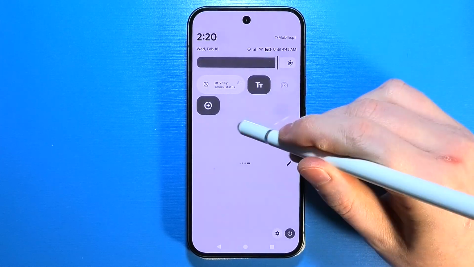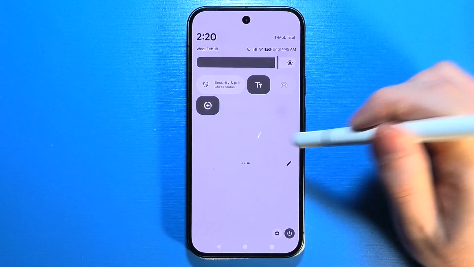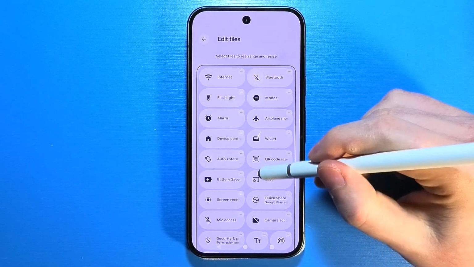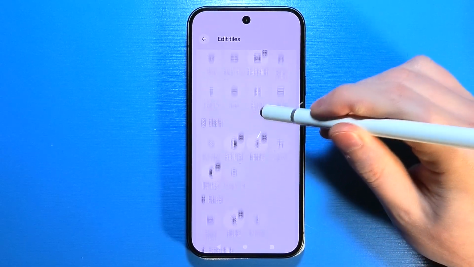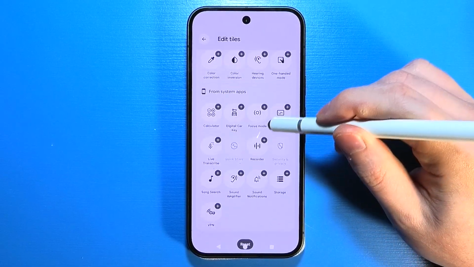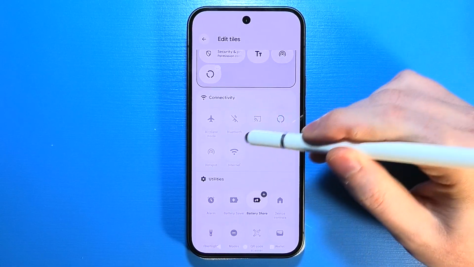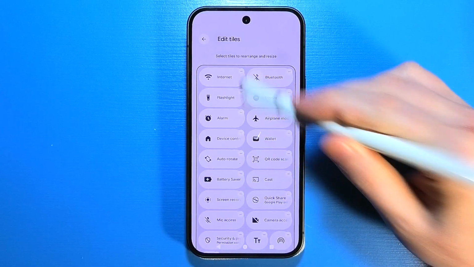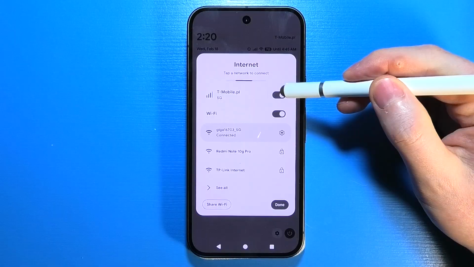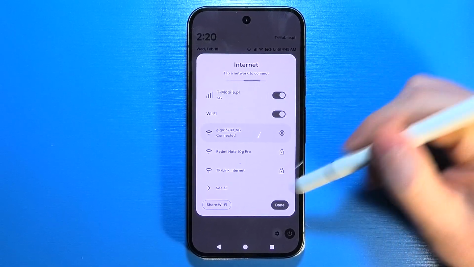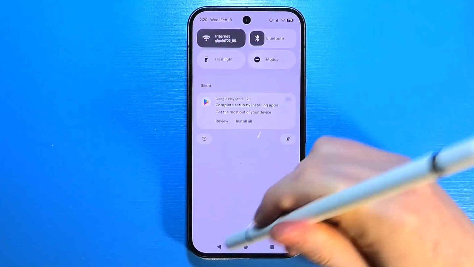So if you manage to find it, you'll be able to also enable or disable it right here. If you cannot find it, just click on this pen button and look for mobile data in one of those options right here. So I think it's in the internet right here. Yep, we have mobile data in the internet option. It doesn't have the separate icon. So that is basically everything.